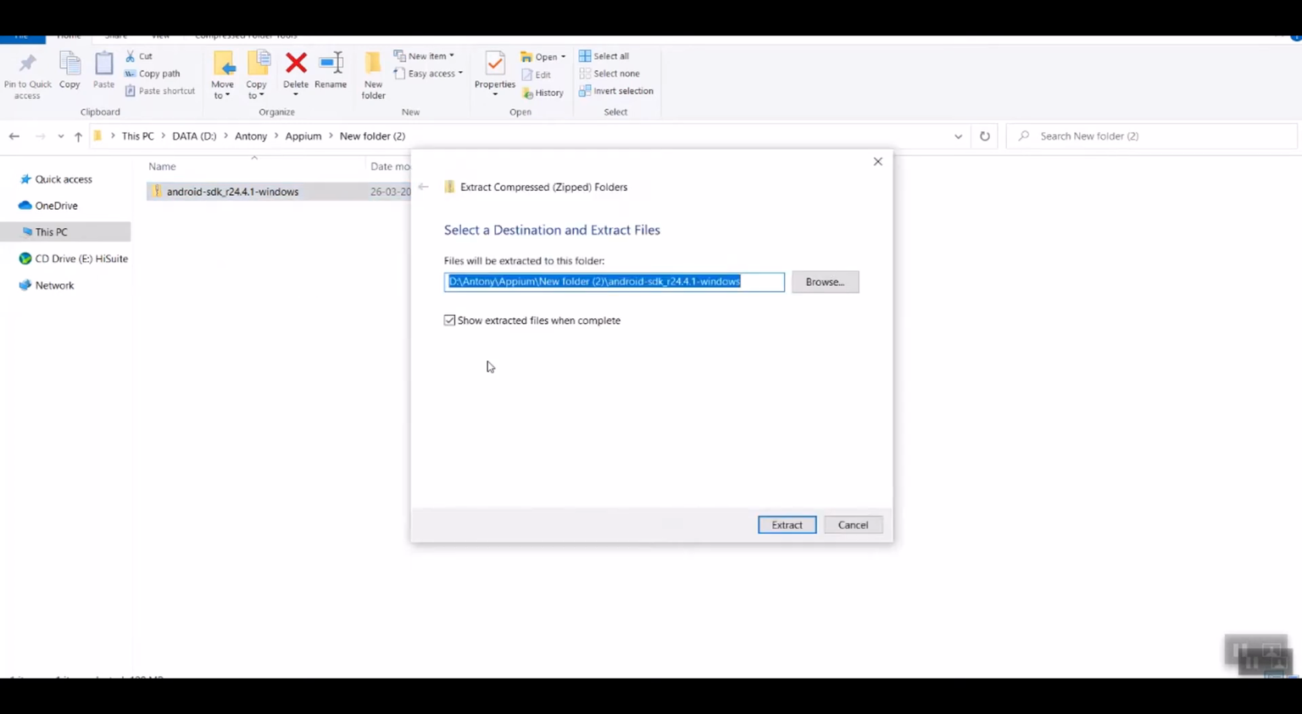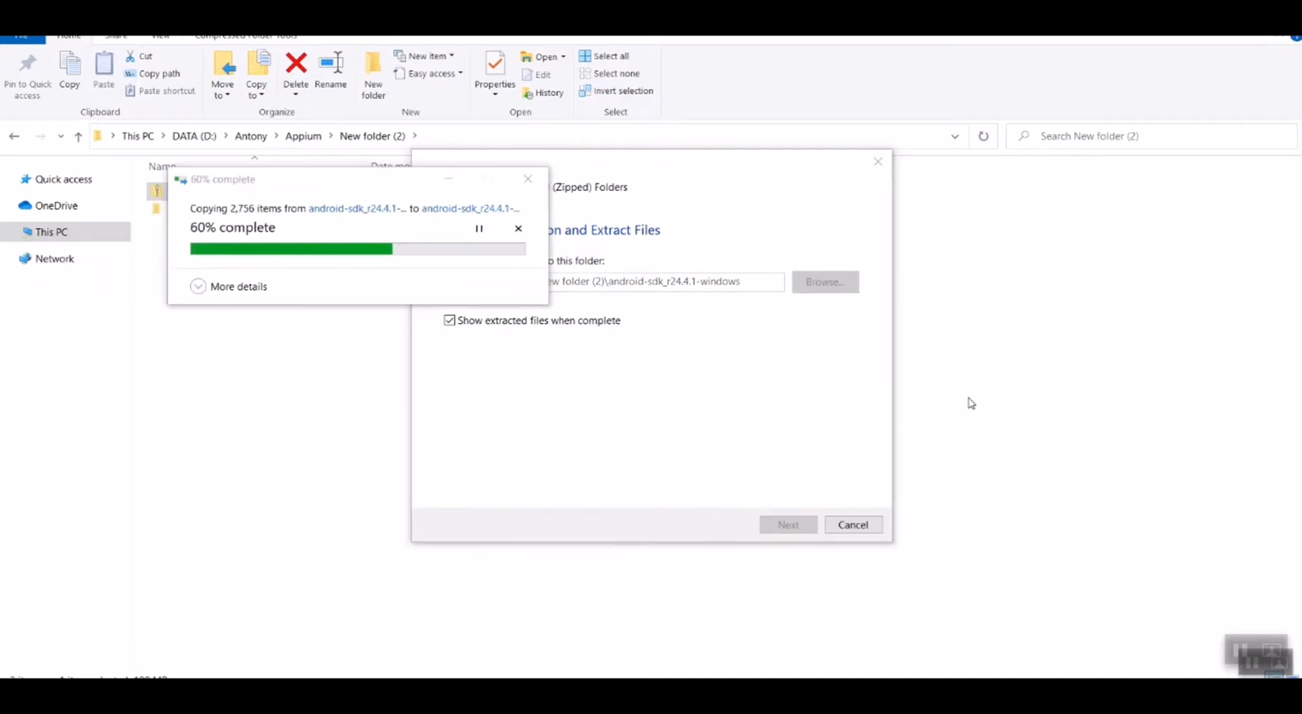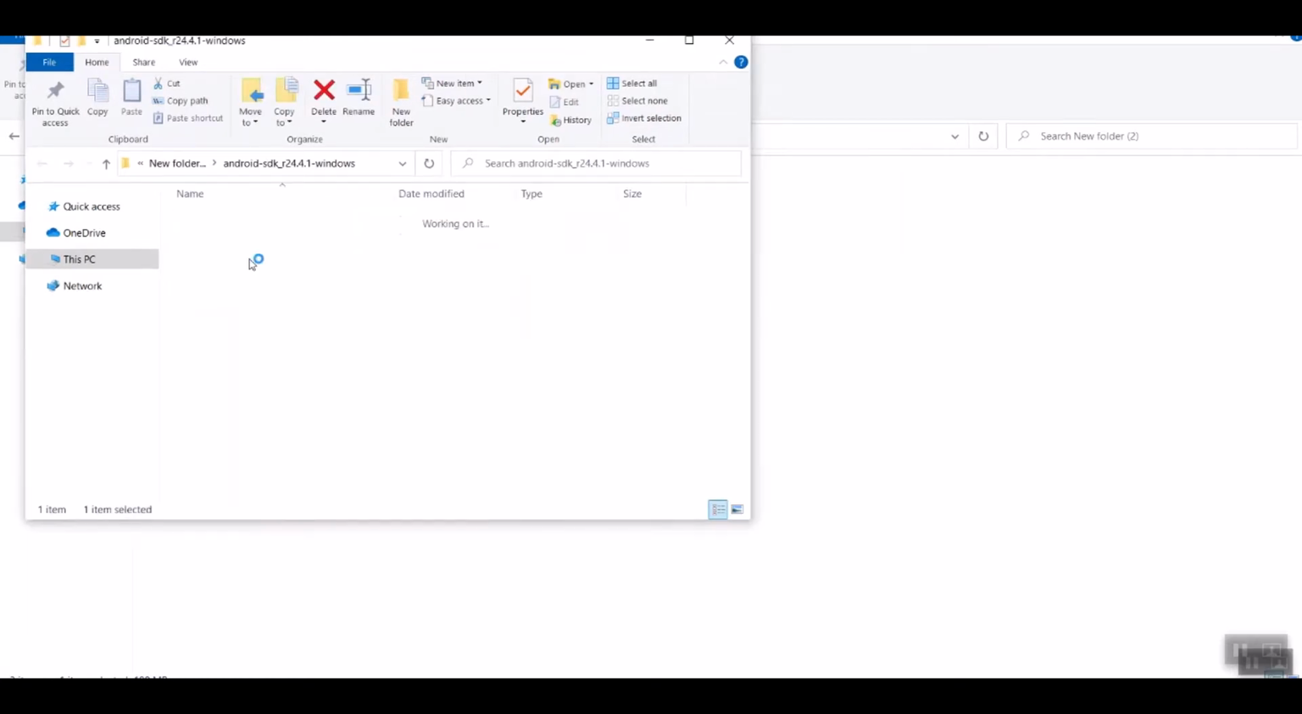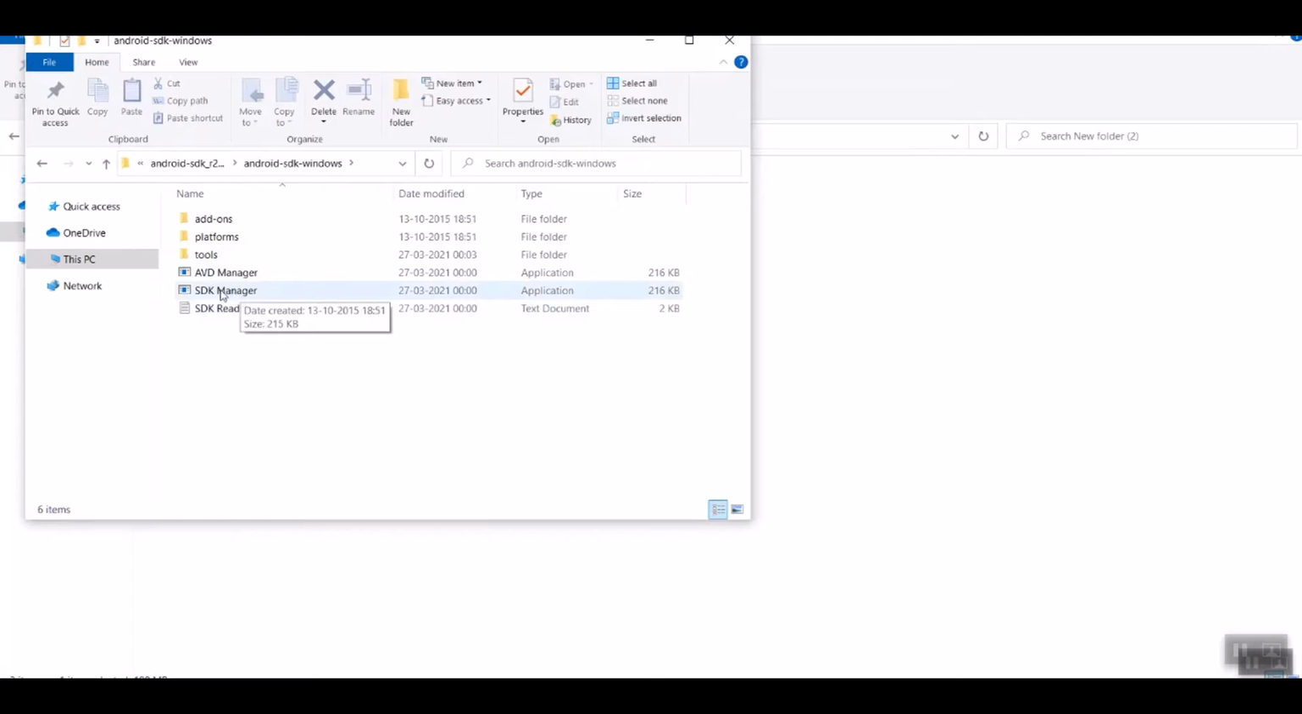with exe files. So it started extracting now. It's not responding, but anyway, we could do it fast. It started. It is complete. 70% is completed. Let's go to the folder, get into the folder. Then you need to select SDK manager. Let's double click on it.